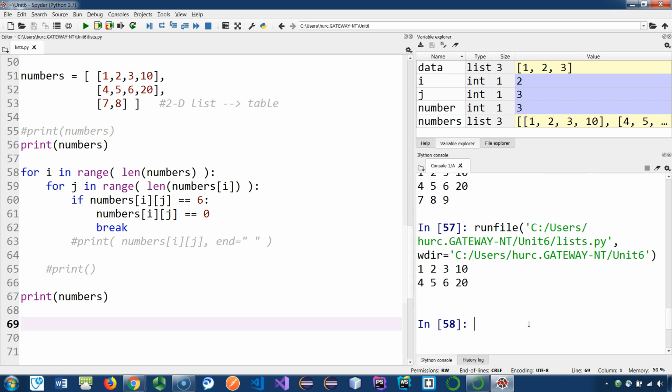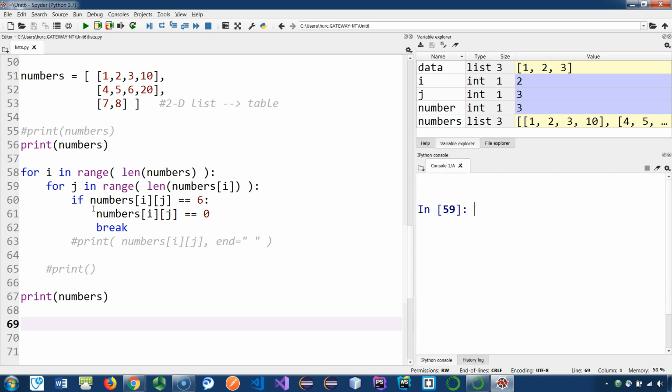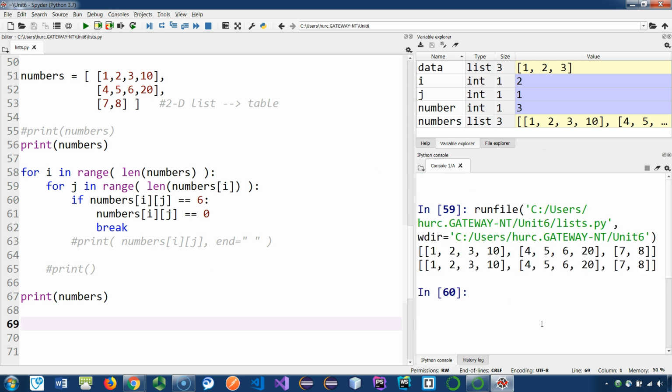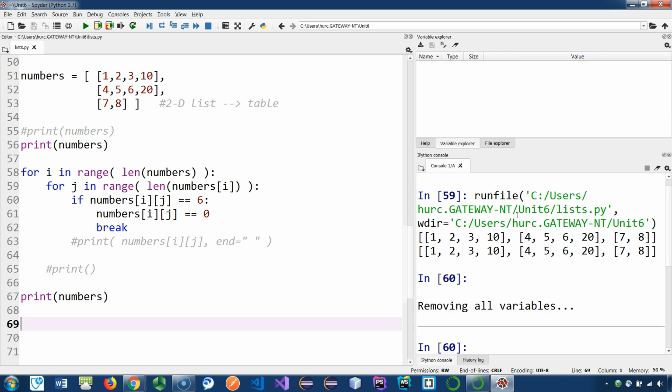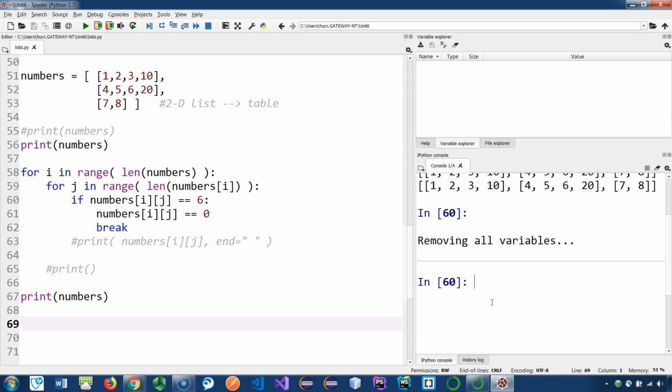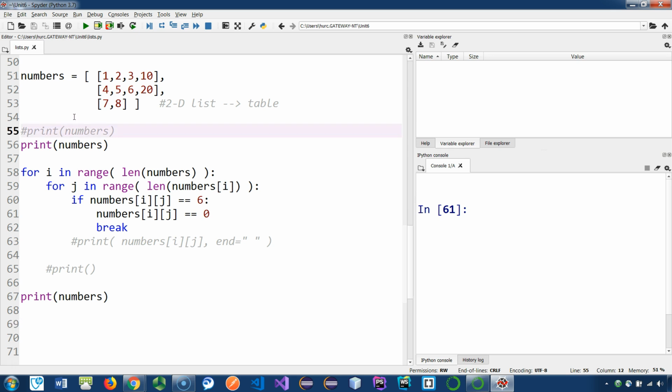And we'll see if this one works. Okay, so we'll run it. And well, did it work? If number equals 6, I didn't see that work. Maybe I didn't have that thing here. Let's clear this. Let's clear the list first. Let's try again.